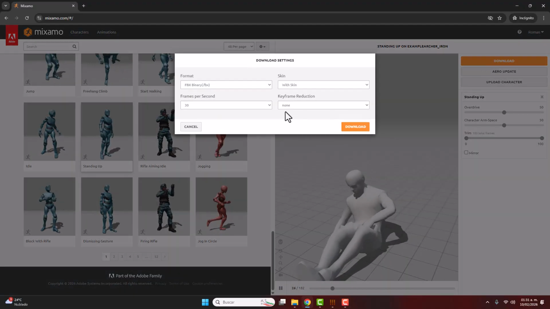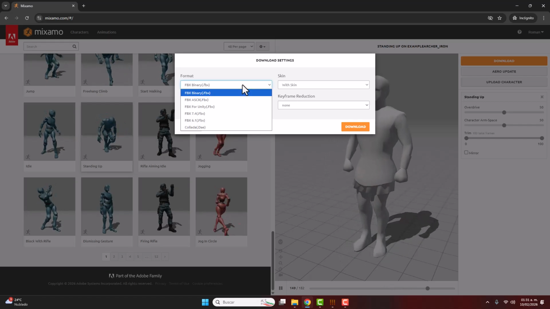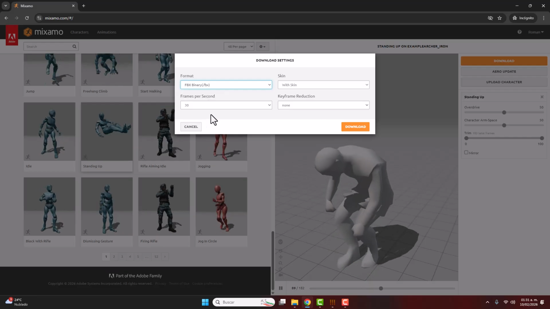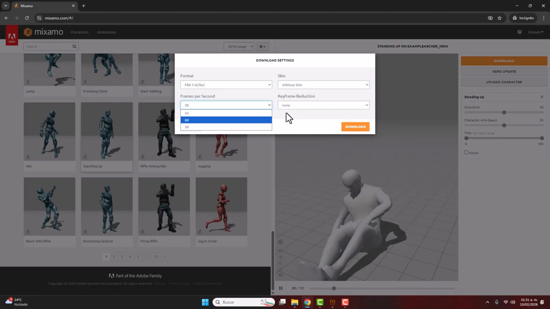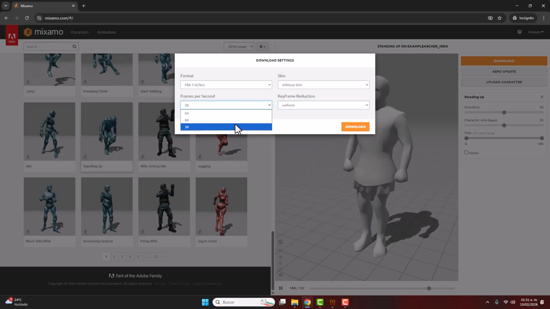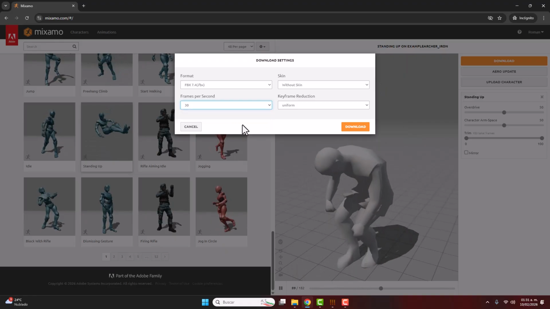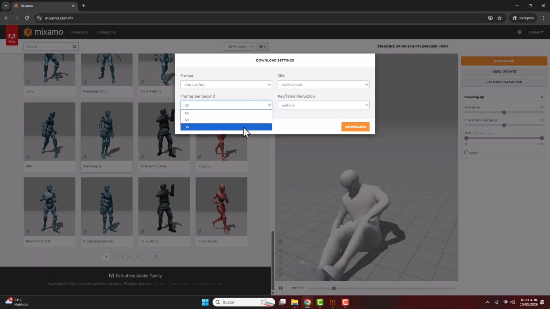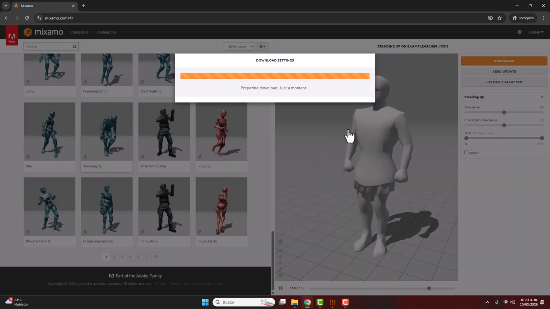When you are fine with the animation, click on download. The configuration may not be very important, but check this. The model must not have skin. FPS whatever it is is okay. For preference, I reduce the keyframe with uniform. And important, set 30 to the keyframe, not 60, not 24, 30.